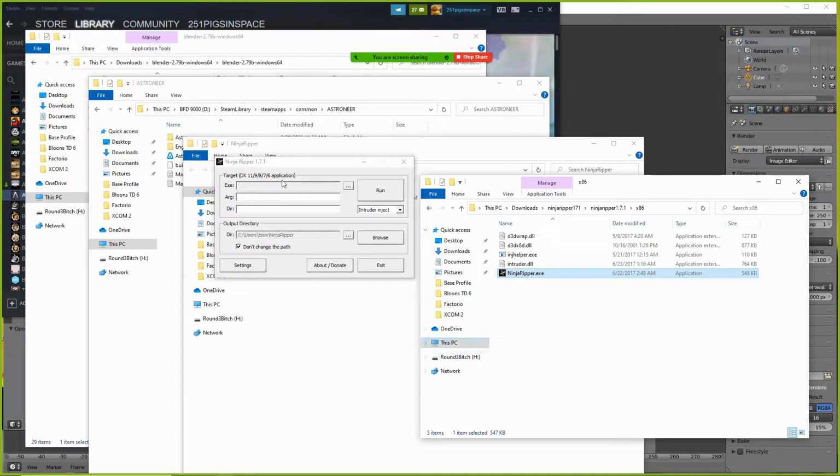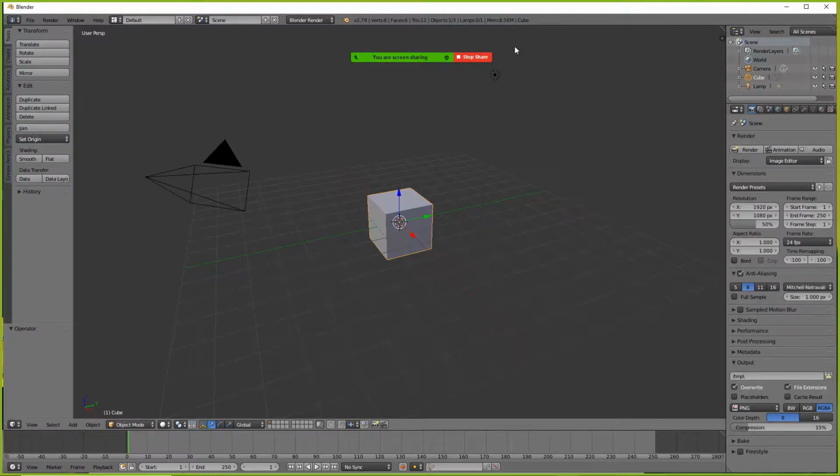So some caveats. You're looking for Ninjaripper 1.7.1. That's pretty easy to find. The version of Blender that you will have to use is version 2.79. You can make your way to the Blender website, and they've got a repository for all of the old versions. Any of the 2.79s work. If you go with 2.8, it breaks. I tried it. It's not good.